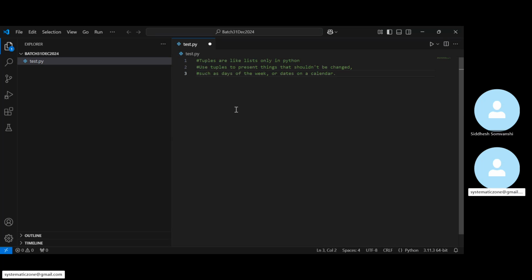Suppose today is 2nd of Jan 2025. It is not going to change. It will be as it is, like a date on a calendar or a week. In such scenarios, you can use tuples.